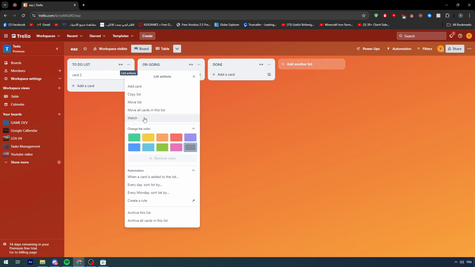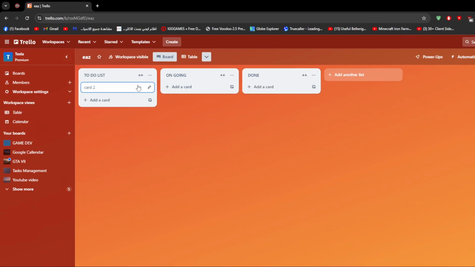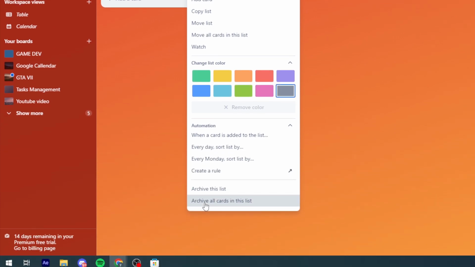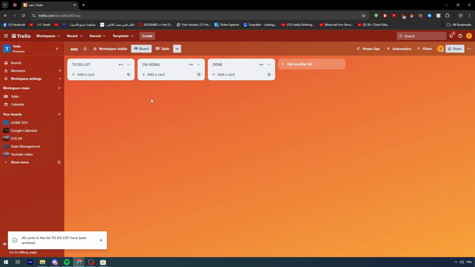And also there is a shortcut in case you wanted to delete every single card or task in it. You can simply click right here, archive all cards in this list, archive cards, and everything will be archived. Once again, this is archiving, not deleting. In case you wanted to delete, then you have to click on every single card or task and delete it manually by yourself. And that's pretty much it for today's video, guys.